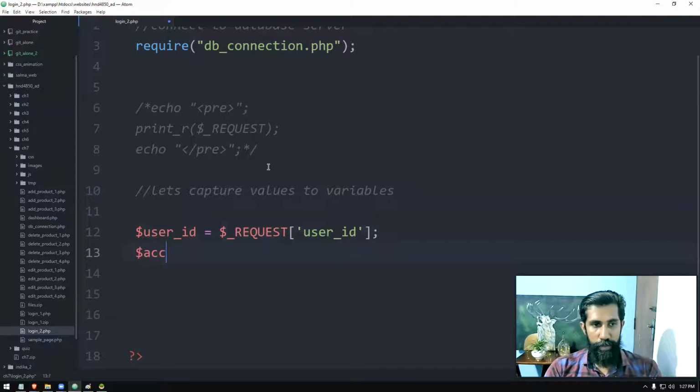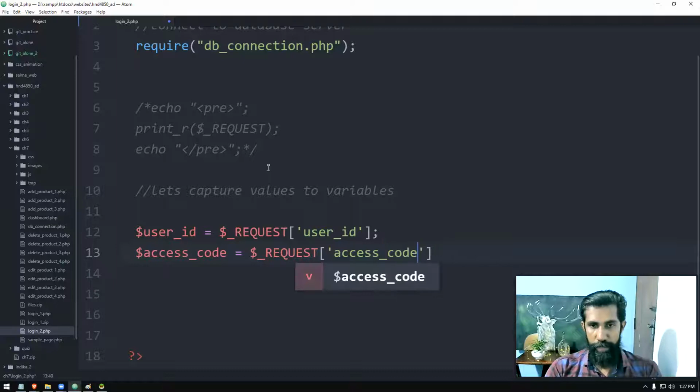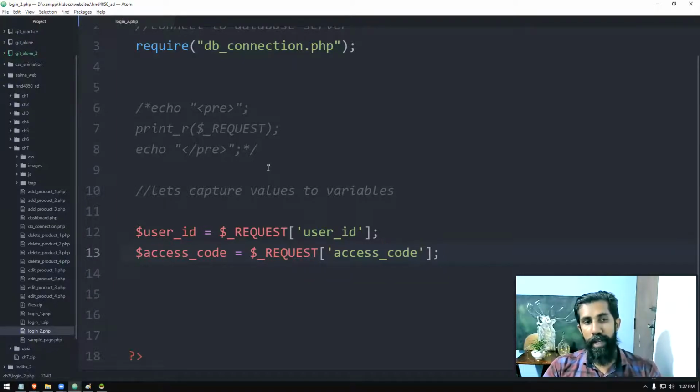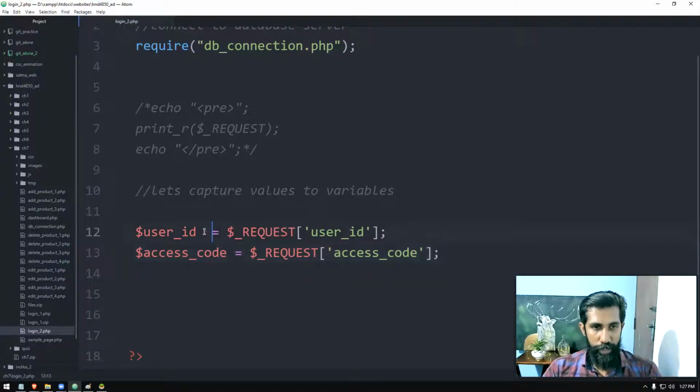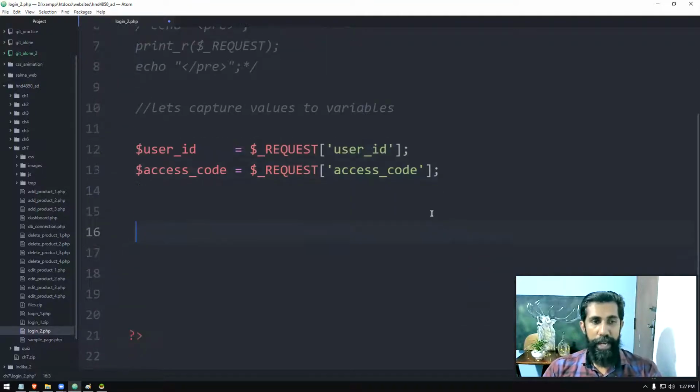Then access code is request arrays access code. Make sure you don't make any mistakes, spelling mistakes especially. So we are storing those two values in the two variables, right? Now we can build the SQL command using this one.